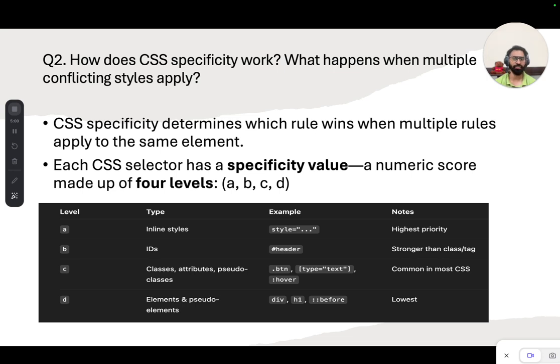So let's say that there is a div, and in the div multiple rules are getting applied for a CSS. Then which rule will win? That is called CSS specificity. In this specificity there are actually labels. There are four labels, and each label has a numerical score, for example A, B, C, D. These are four labels which decide which rule will get the preference or which will have the priority.